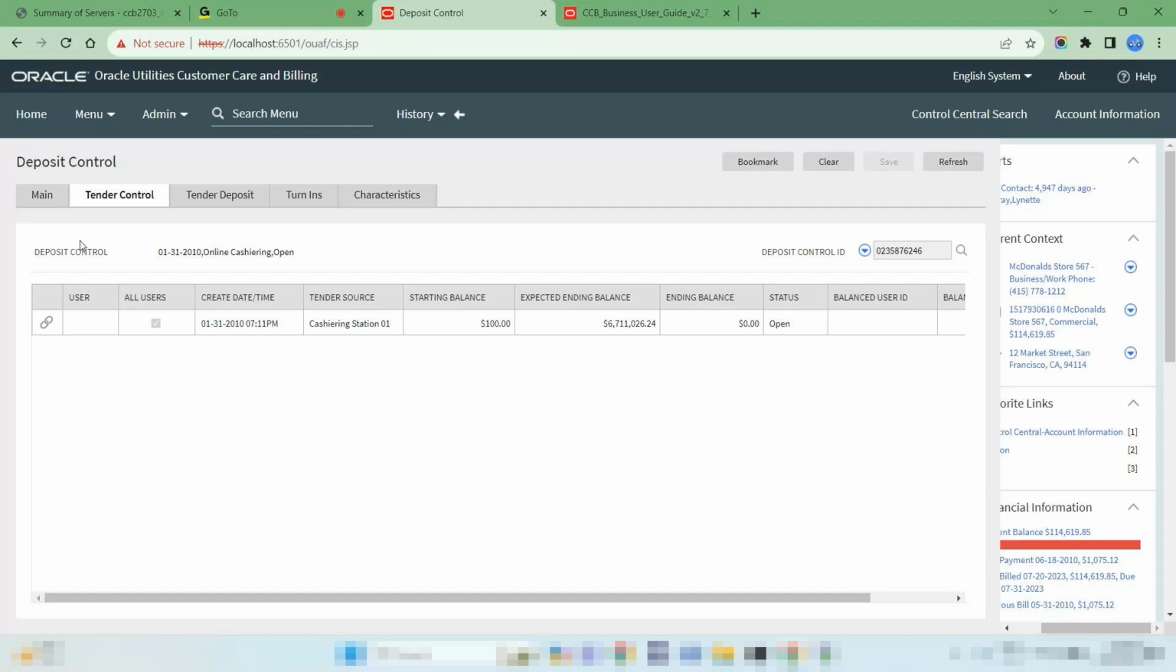Whatever counters you have, if you have two counters, it will show you two lines. If you have three, four, five counters, here in the deposit control you will find the tender controls. So the tender control will be this line, and the deposit control is the final.